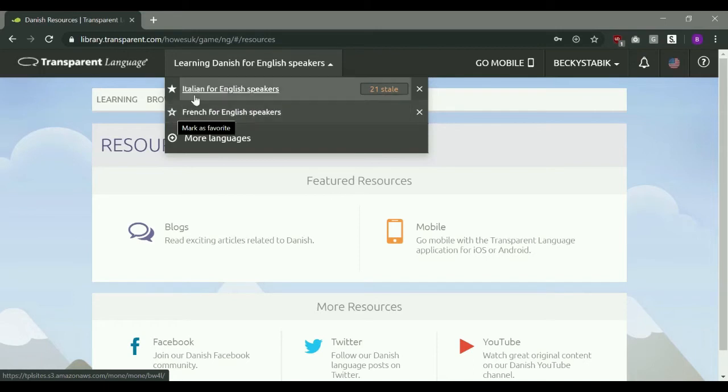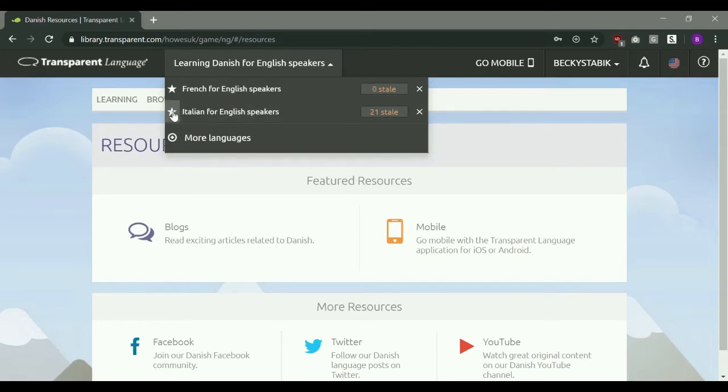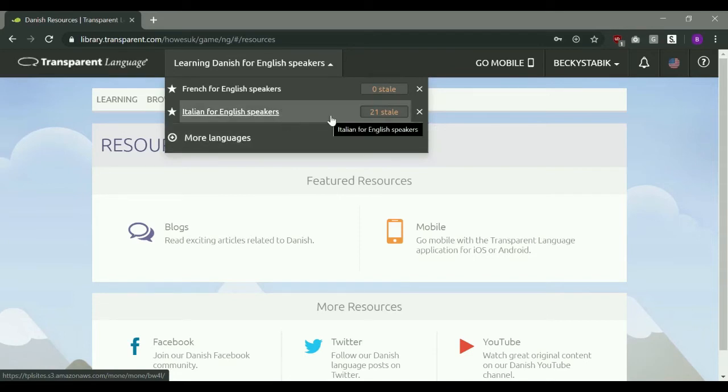So all you need to do to favourite an item is click inside the star, and then you can see the amount of stale items you have available. So the purpose of favouriting something is so that you can automatically see if you should go back into that language and refresh yourself on any words or phrases you've previously learned.